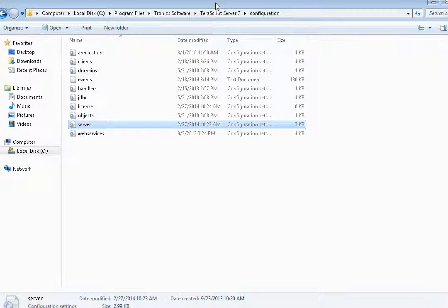Manually entering your license requires you to edit two files found in the configuration folder in the server installation directory. Browse to the path you selected when installing the server and open the configuration folder. The default installation path is C, Program Files, Tronic Software, TeraScript Server 7, Configuration.